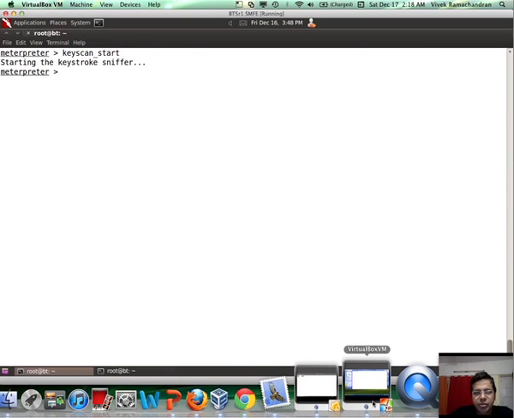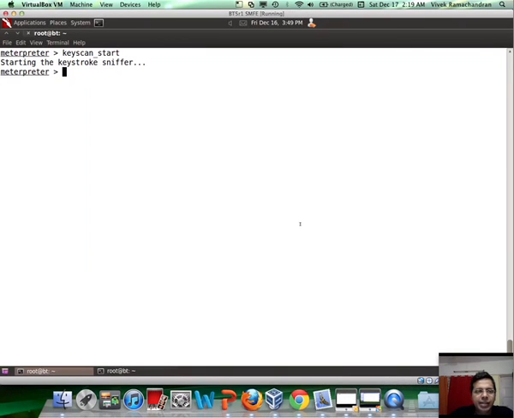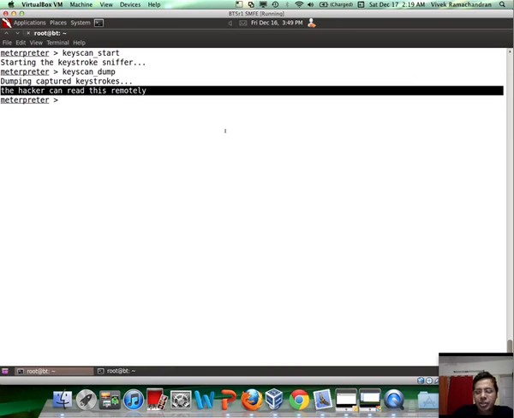Now let's start the key scanning once again. Go back here. The hacker can read this remotely. Now I go back here, do a key scan dump, and if you notice, you can now read what the victim was typing remotely, right? Fantastic. So the key thing to remember here is if you want to do keystroke logging or take screenshots and all of that, you need to be associated with the proper desktop before you can do it.